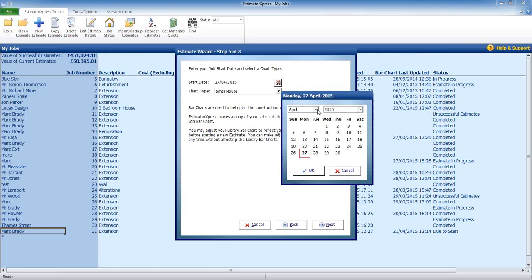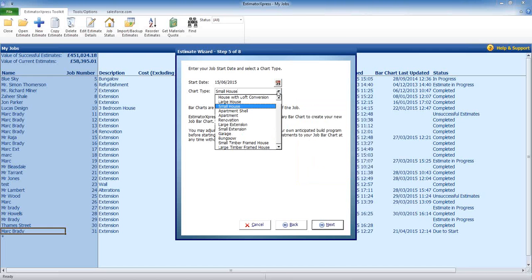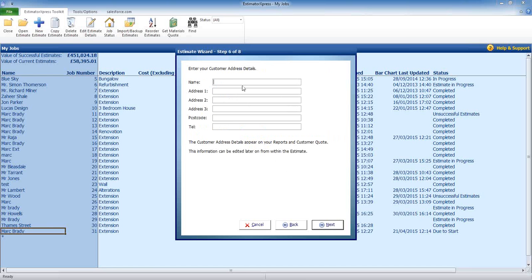I'm going to give the job a start date, so the client's asked for the job to start in June. And we can also pick a Gantt chart for the job, which is going to give you a build schedule, how long the job is likely to take, how long the build phase is going to take, when they're going to start, when they're going to finish, and it'll also allow you to put any adjustments on that Gantt chart as well. So I'm going to be picking the small extension chart, and I'm also going to put my details in here that are going to then be transferred.